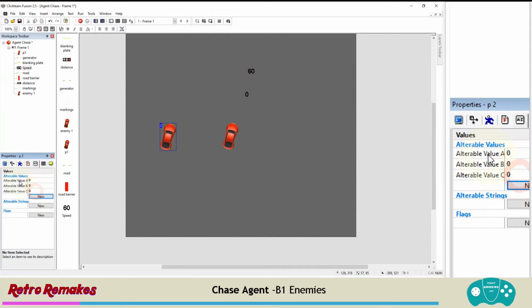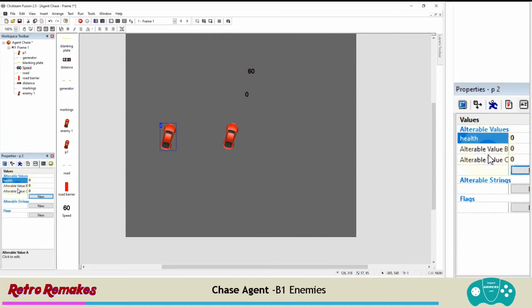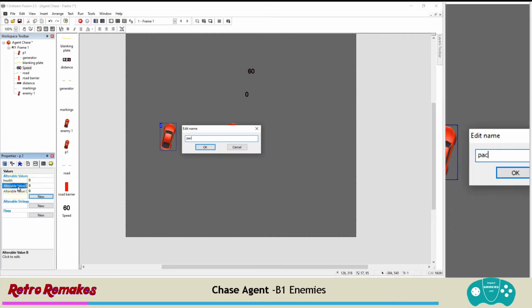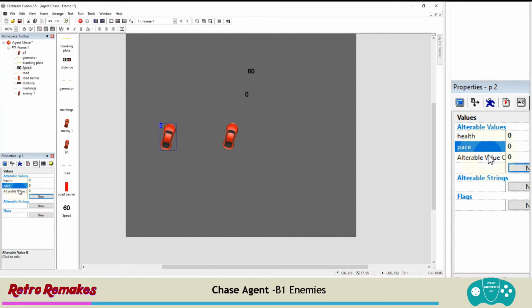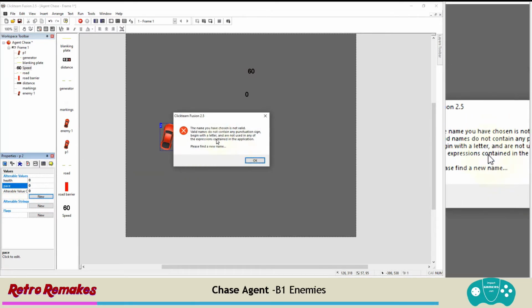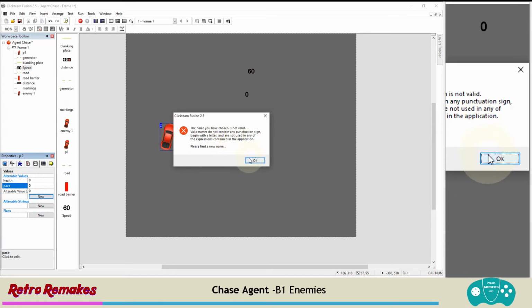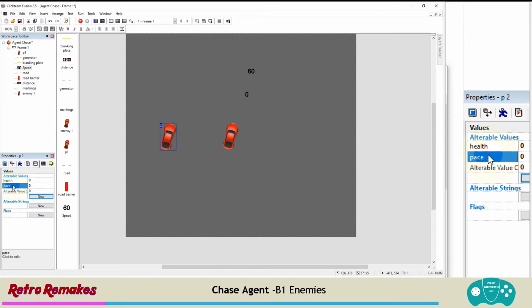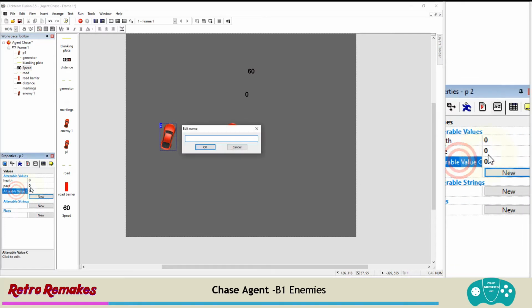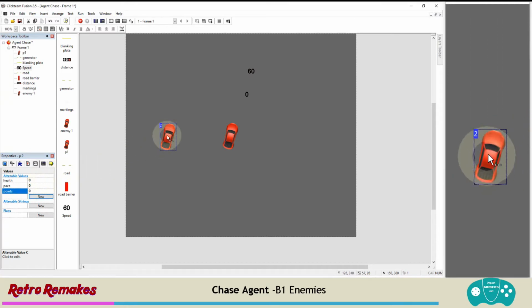So the first one, you double click, be health. Second one is pace, the speed at which it goes, but we can't call it speed. If we do call it speed, it complains that it's not a valid name because there's already a variable called speed. So pace, and then the last one, points, sort of the score that you get from attacking it. Let's add the artwork.